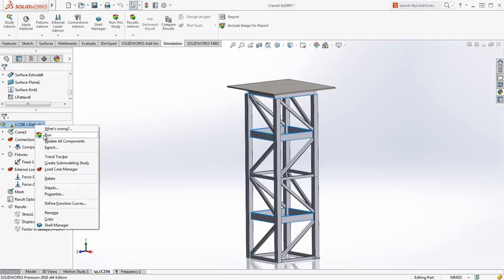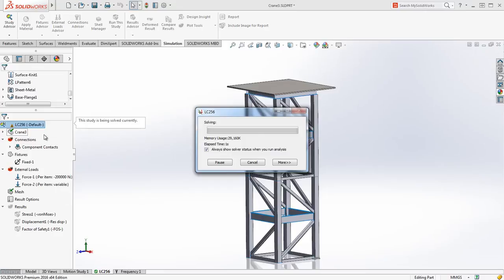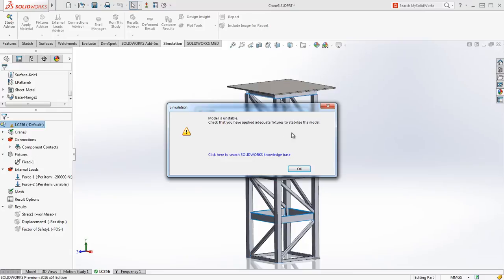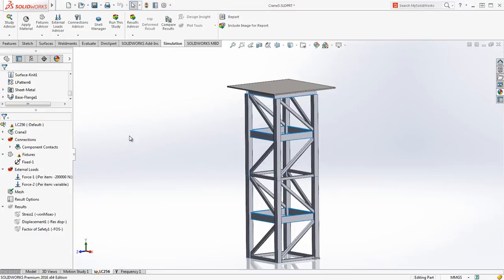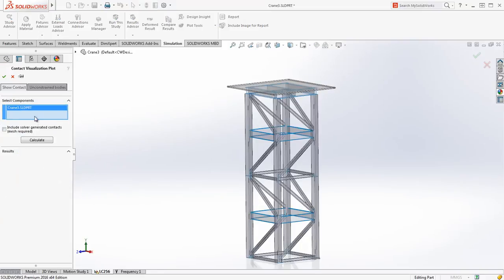You've probably had a situation in the past where the Solidworks Simulation solver has given an error message about a model having insufficiently restrained degrees of freedom. Previously, finding out where the problem exists has been challenging. In Solidworks 2016, you now have the added capability of detecting unconstrained degrees of freedom.